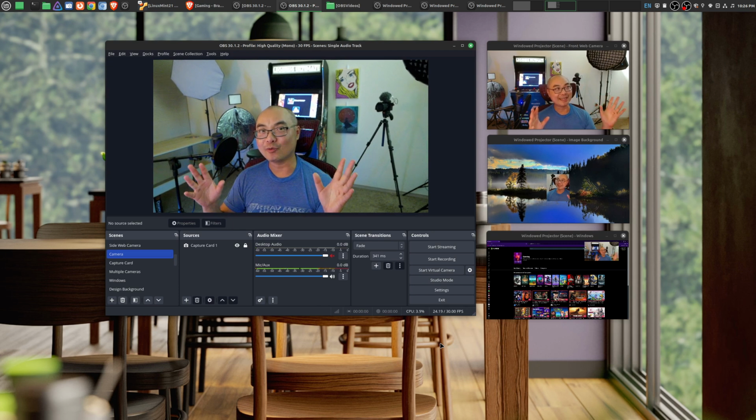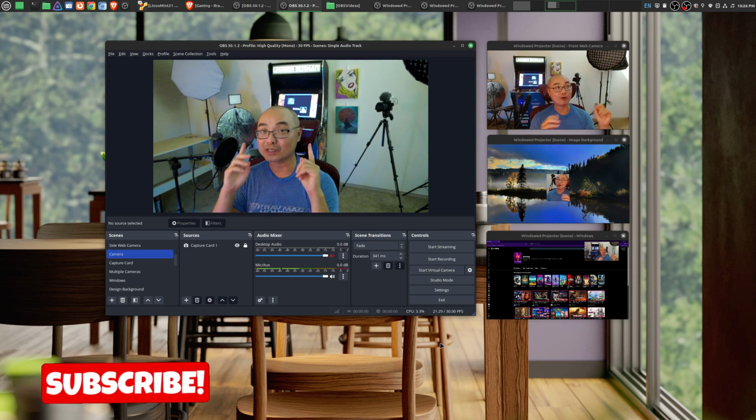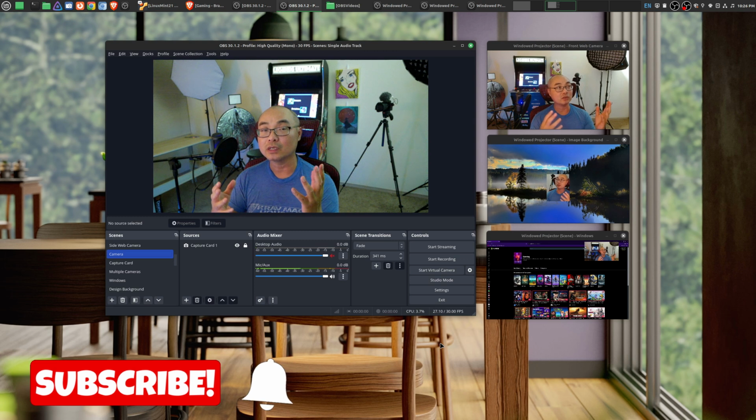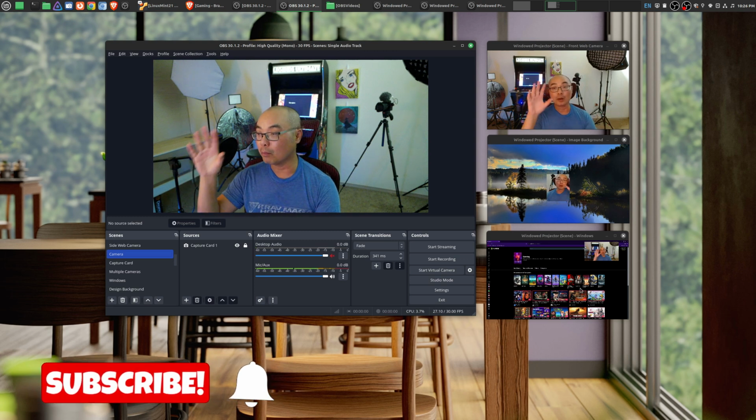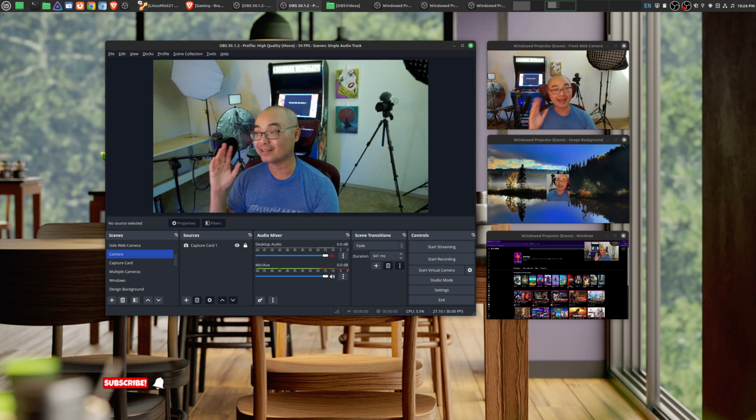Hey Geek, so today I want to show you a really powerful but super easy feature that you can use to preview or see multiple scenes all at the same time.